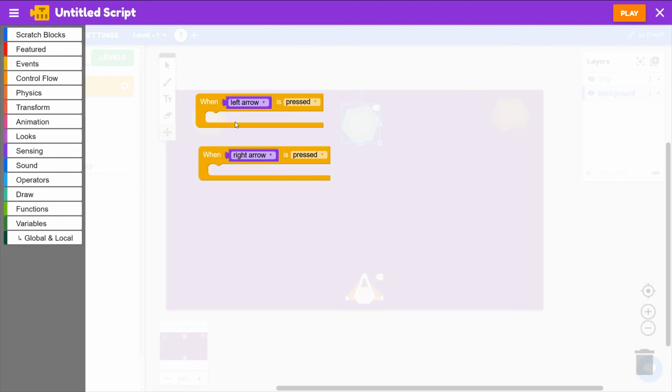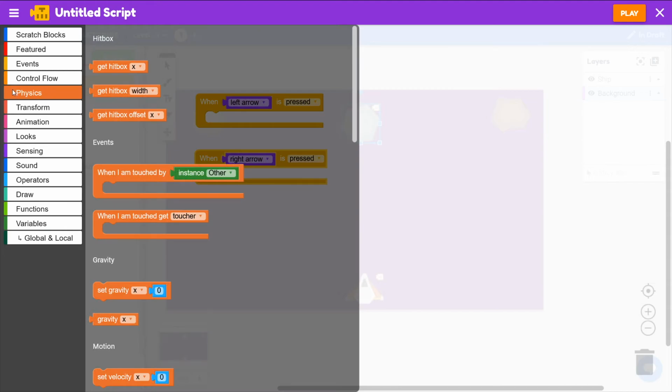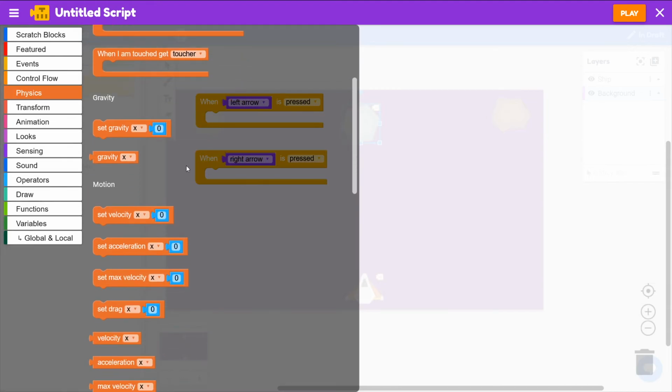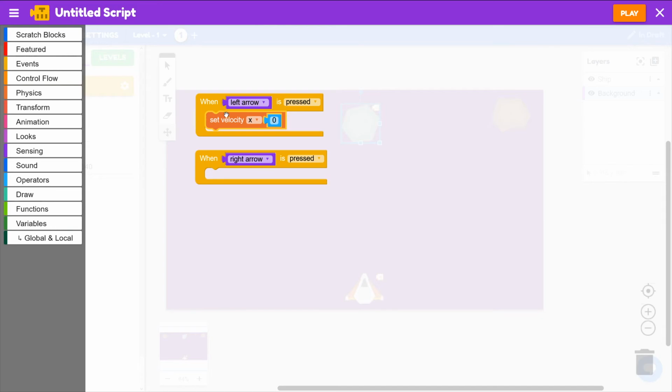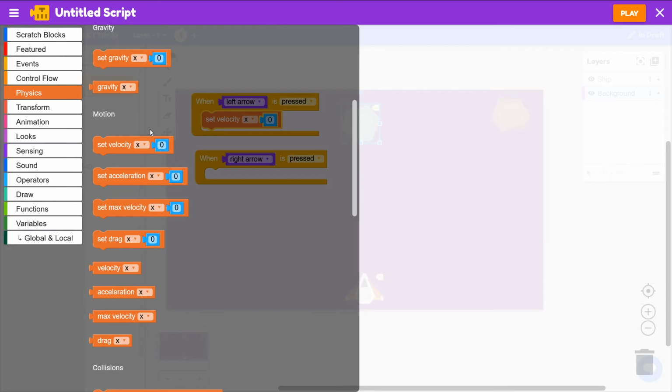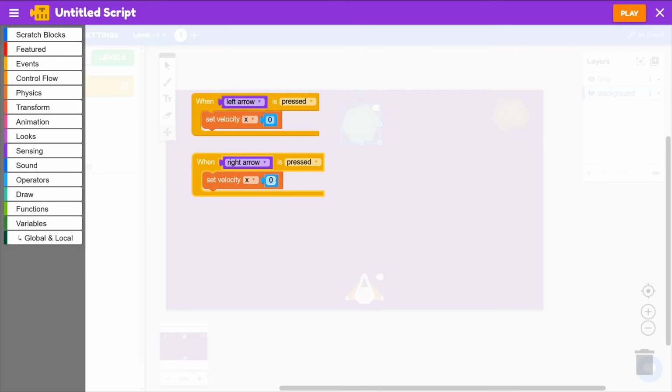Okay, and what do we want these keys to do? Well, we want them to move us. We'll give the ship some velocity or some speed. So if we go to physics, that's where all our movement stuff is. Physics, under motion, we want this block, set velocity x0. Set velocity x0 from physics. We'll drag that out into our left arrow key, make sure it connects together like that. And then I want that same block again from physics, set velocity x0, in my right arrow key.